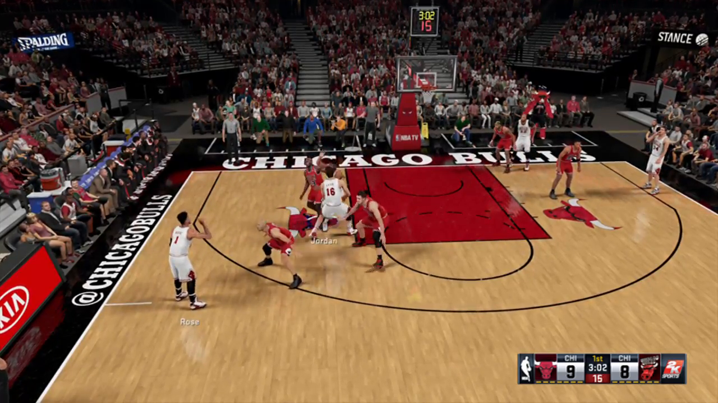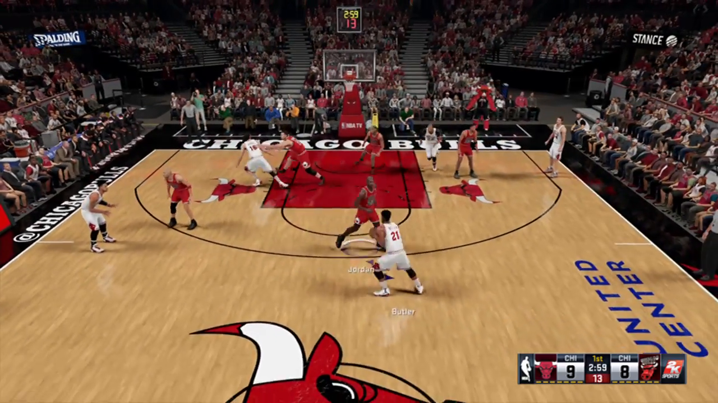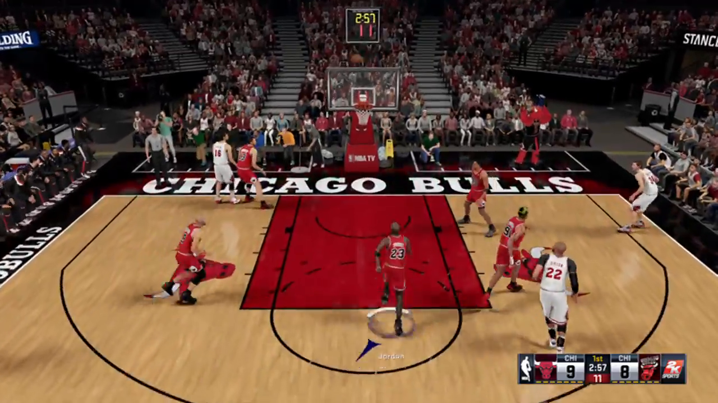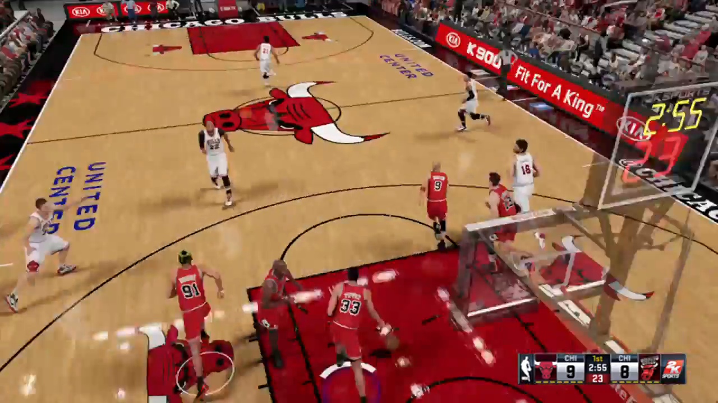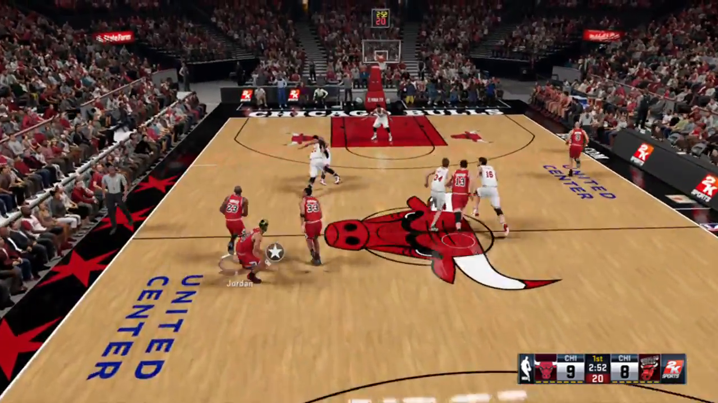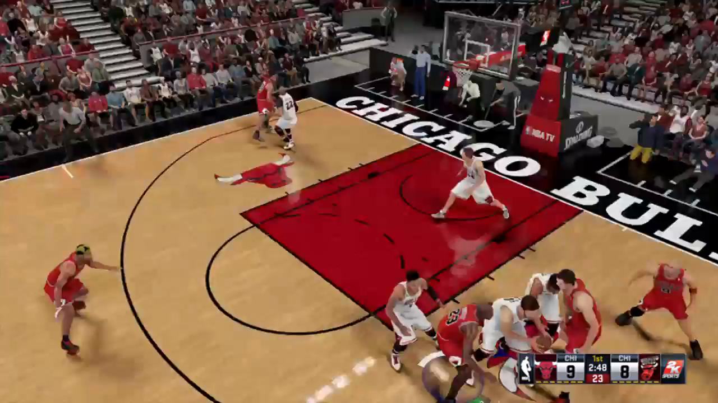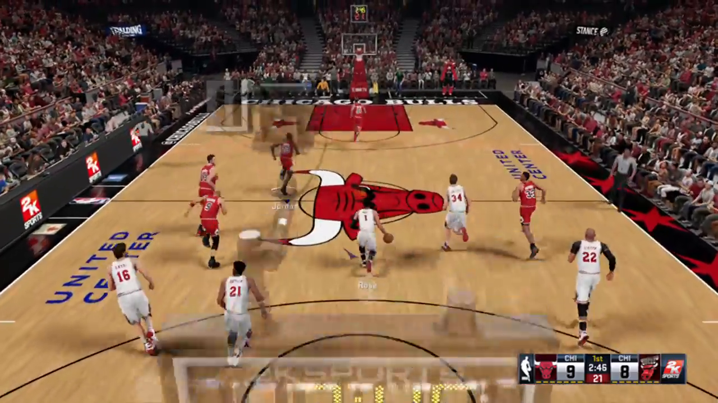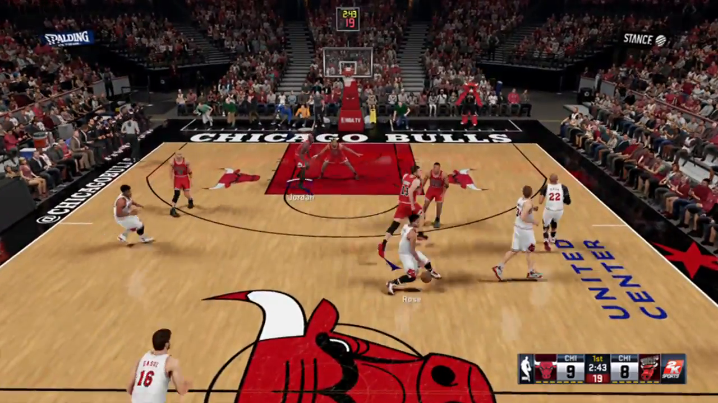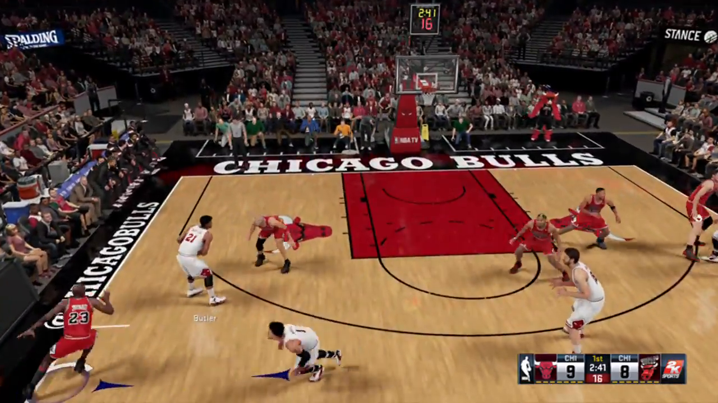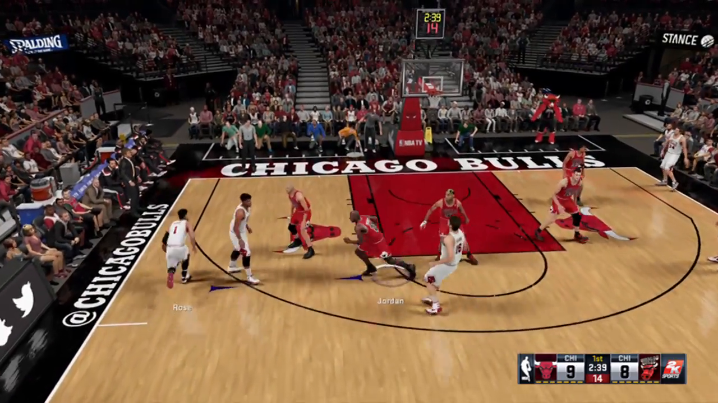Outside Rose. Good looking screen by Gasol. The shot by Butler. Nobody around. No good with the triple. That's a shot you've got to take if you're looking for the three-pointer. I mean, the defense was nowhere around. Gasol with the steal. Just under 3.5 minutes gone here in the first quarter.